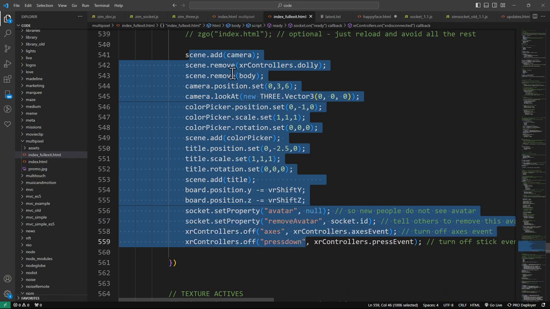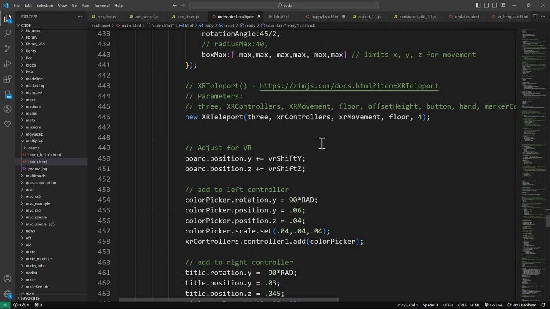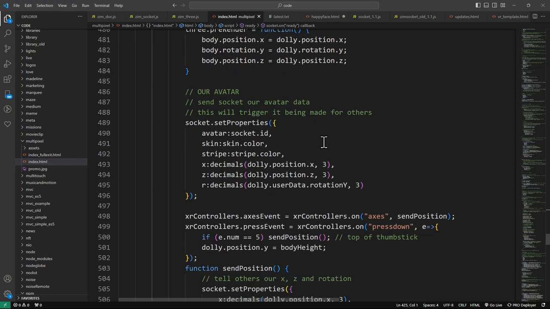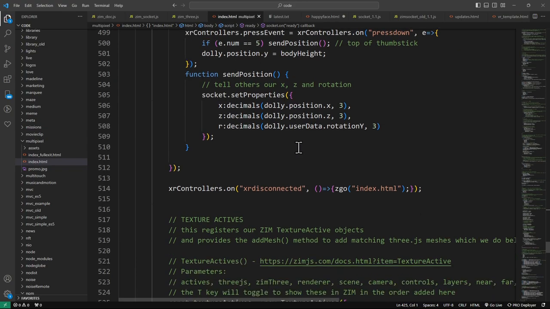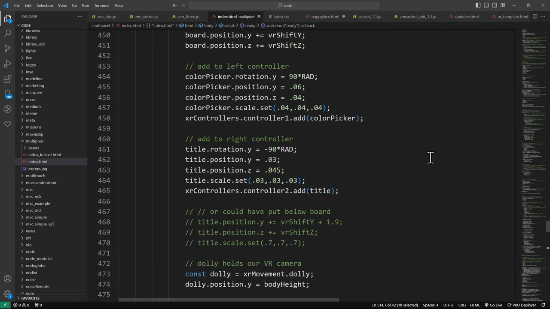So rather than clean it up, we ditched that and we just went, okay, let's make it simpler. It's already complicated enough. And that's what it becomes. Just reload the page, go to the same page when you disconnect, and it resets it all just fine. So yay.